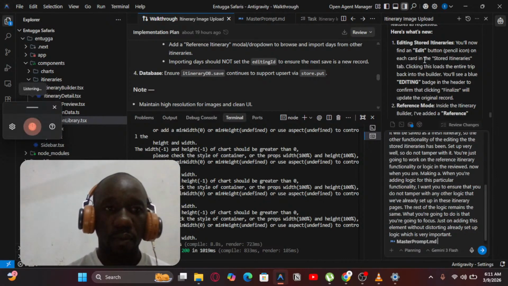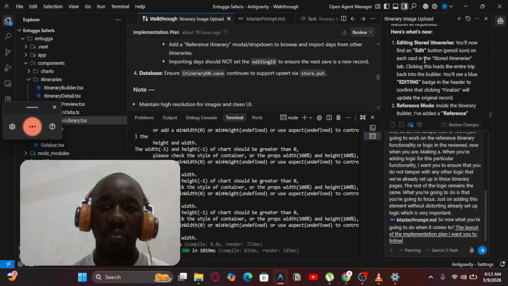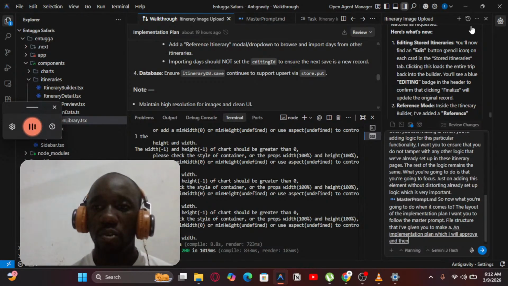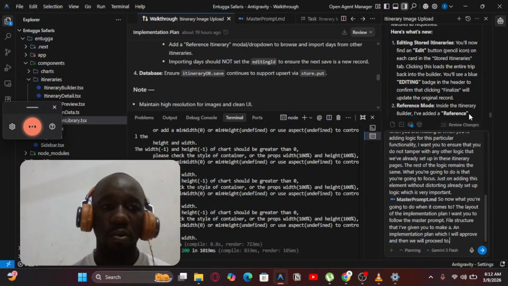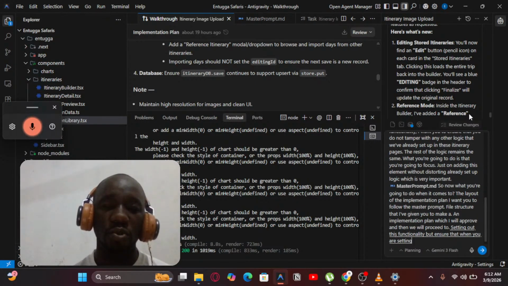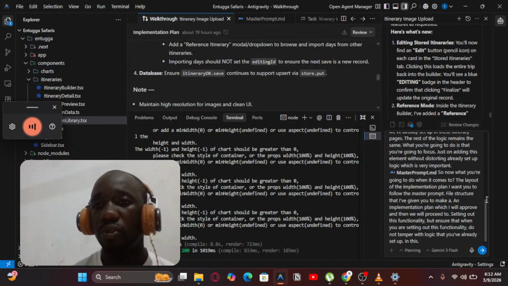We just fly. So now, when it comes to the layout of the implementation plan, I want you to follow the master file structure that I've given you to make an implementation plan which I will approve, and then we will proceed to setting out this functionality. But ensure that when you are setting out this functionality, you do not tamper with logic that you've already set up in this particular screen.